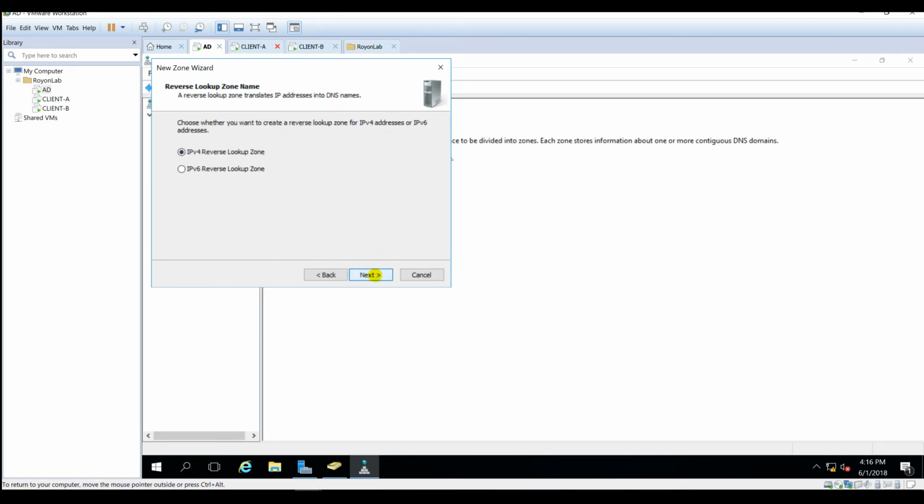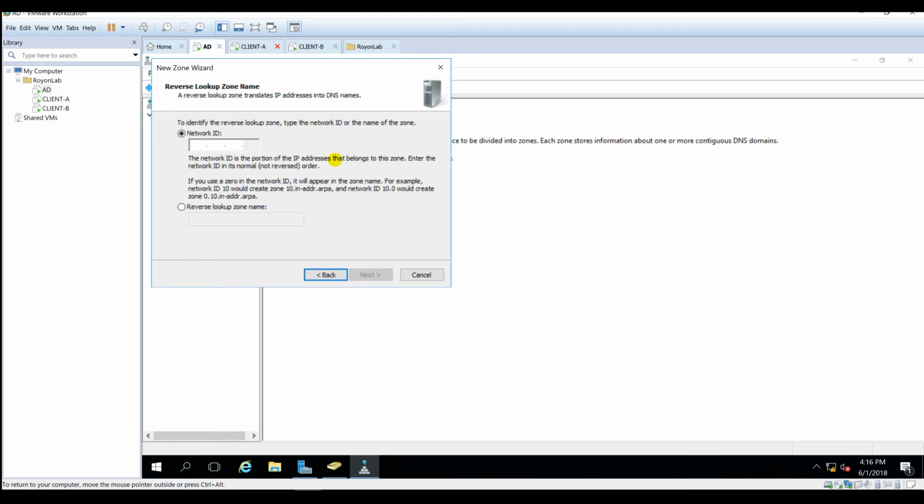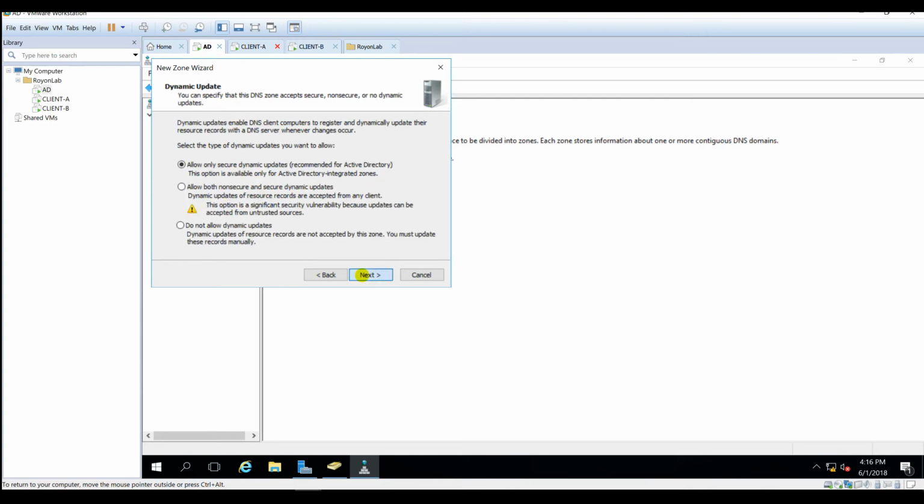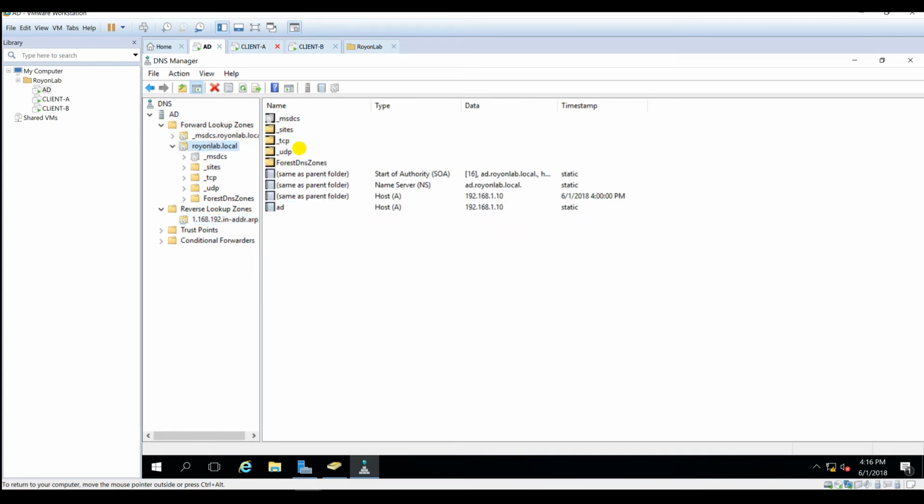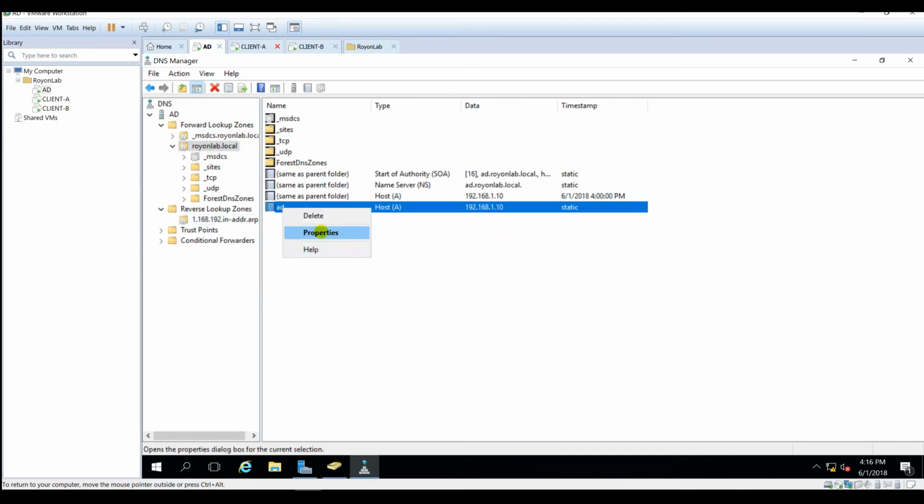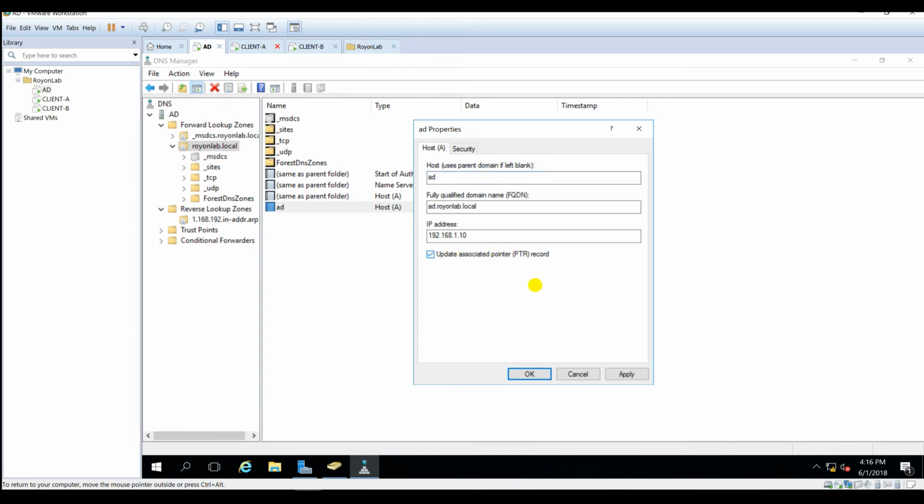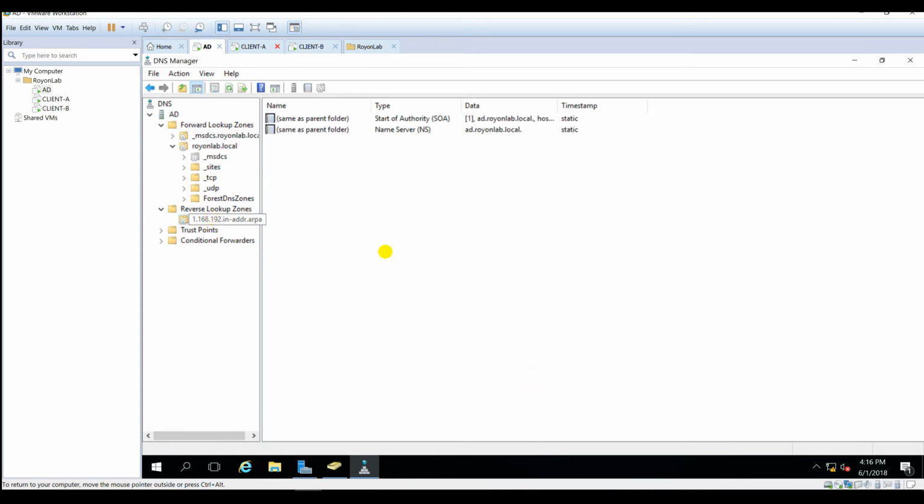Controller. Yes. Next. Let me give the IP 192.168.1. Next. Finish. So if I check the reverse zone, you see the AD lab is there, but the single AD is not there. So what I'll do, I'll associate pointer updates. Now if I check here, let's refresh it. Here, the AD with reverse, with the IP to name pointer.